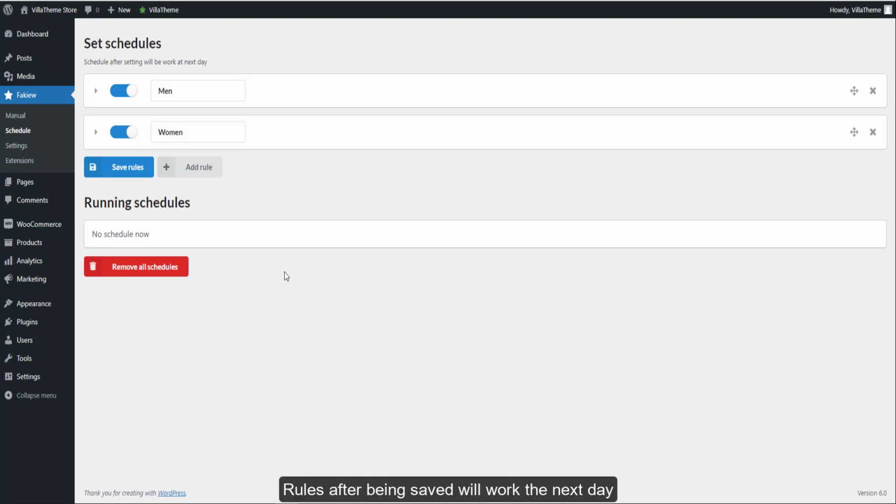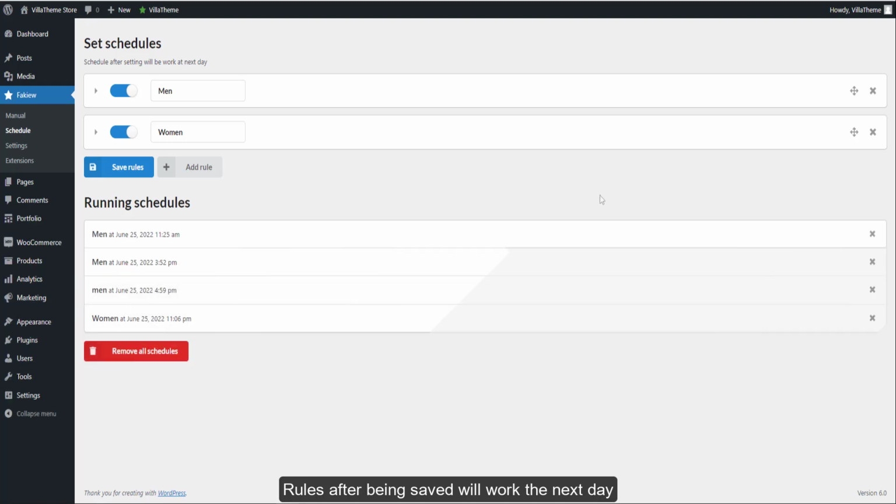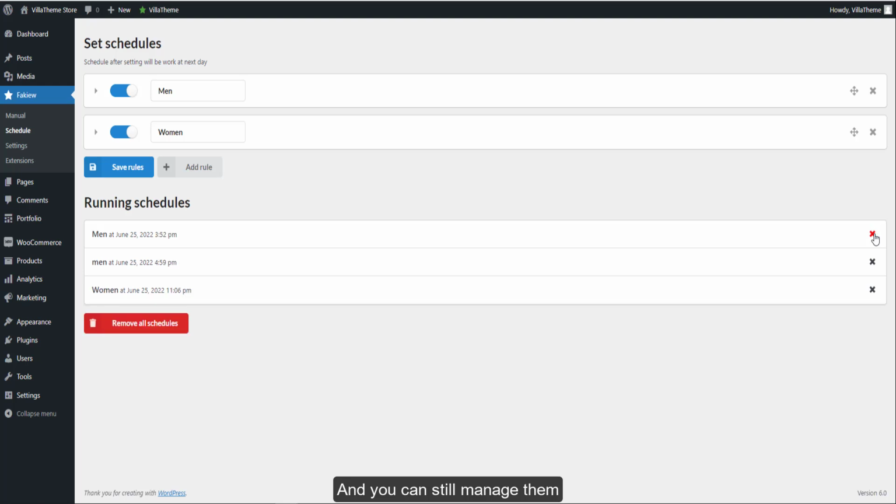Rules after being saved will work the next day. Rules that are working will be shown here. And you can still manage them.